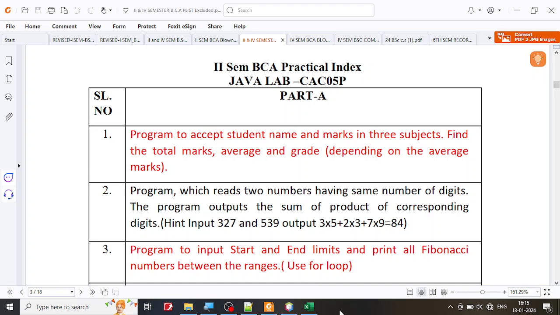Let us try to solve exercise number 2 in part A of the Java lab. In this particular exercise, we are supposed to write a program to read two numbers having the same number of digits. The program must output the sum of the products of the corresponding digits.